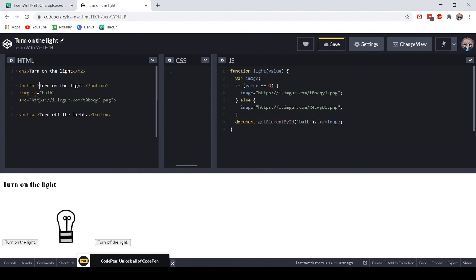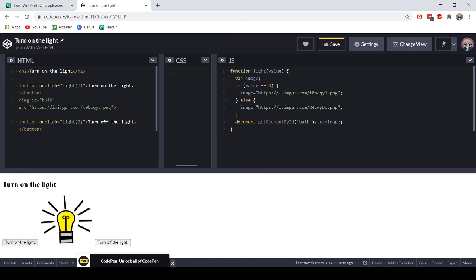So for a button, we're going to have to add an on-click. Okay, so on-click equals, I think I called it light. So that is our function name. And if we want the light on, that's going to be a 1. Down here, if we want the light off, that's going to be our 0. So let's see if that works. There it is. Turn the light on, turn the light off.